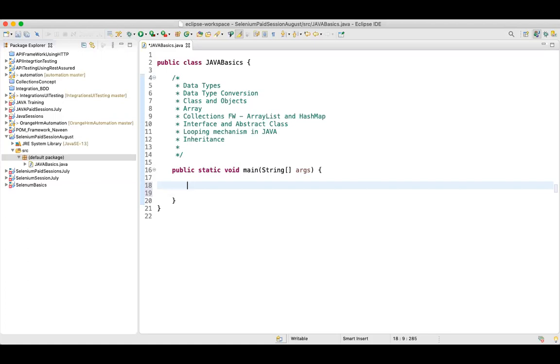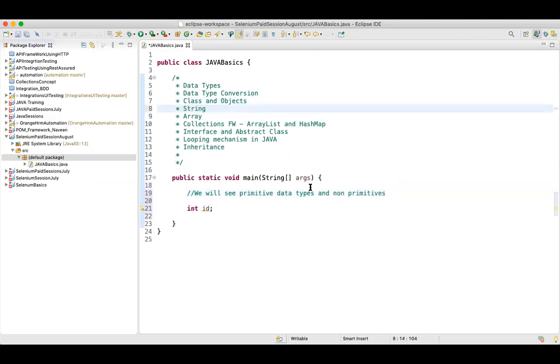So what I can do is declare a variable in Java. How do you declare a variable? Let's say I want to declare an integer variable. So I'll say int id = 45. Or in other ways, I can simply declare my variable. We will see primitive data types and non-primitive. And when I say non-primitive, you should write String also over here.